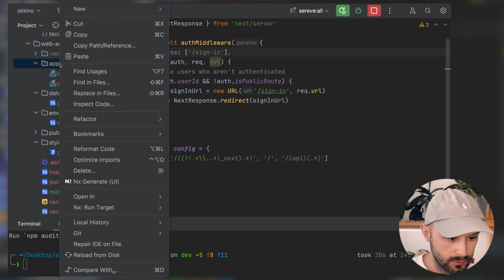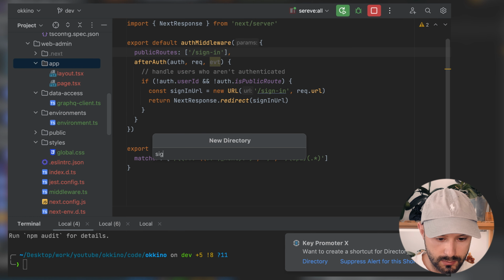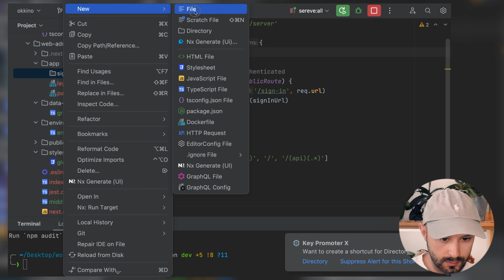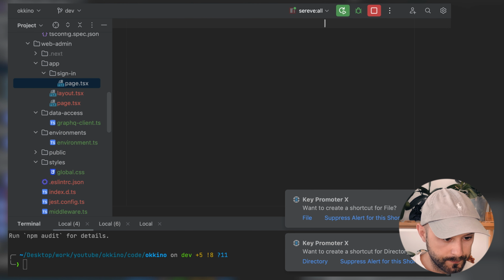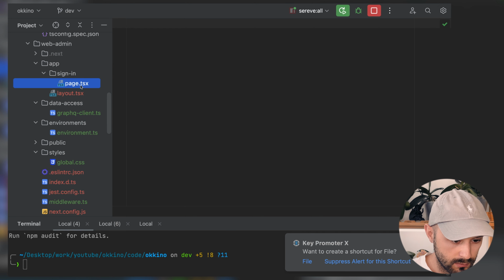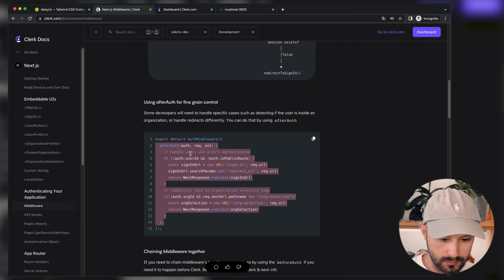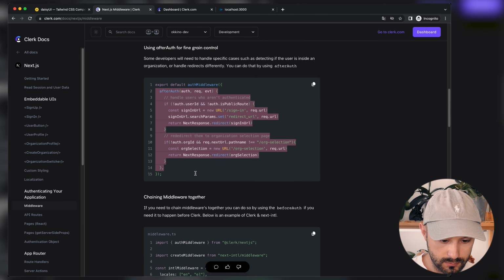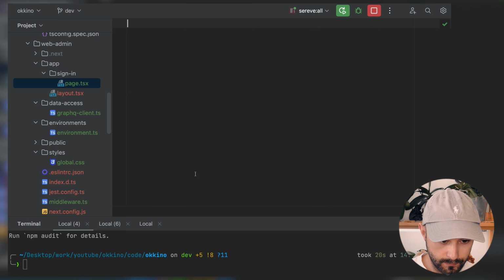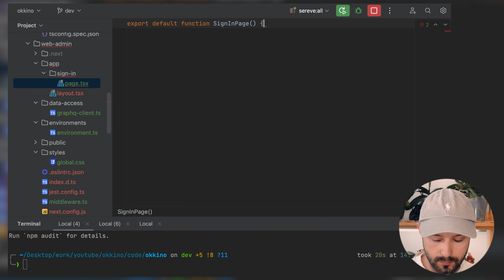Nice. We will create a new route then called sign in and the page inside, page.tsx. We will remove the homepage, we will not have any, and inside we will just export the sign in button. Export default function SignInPage, return.